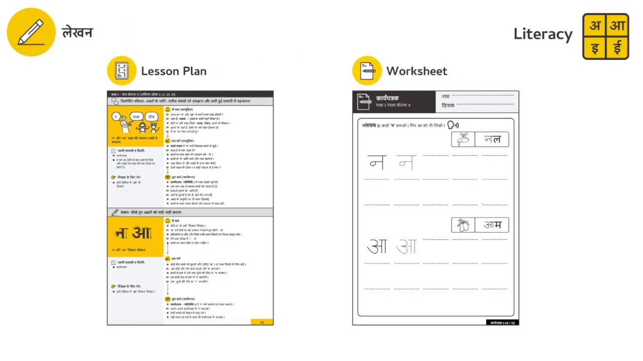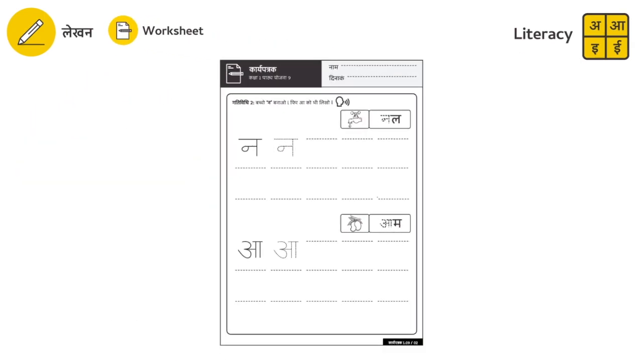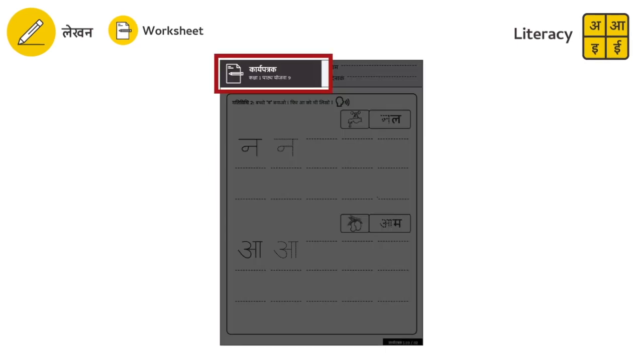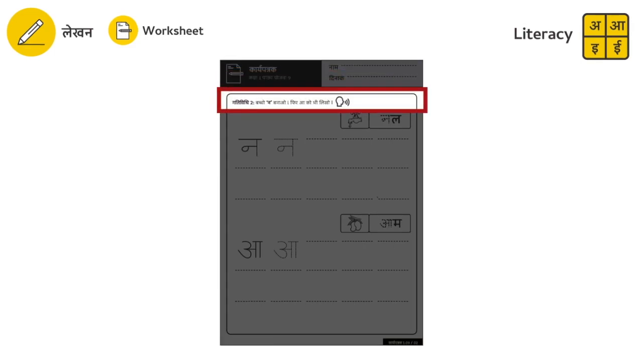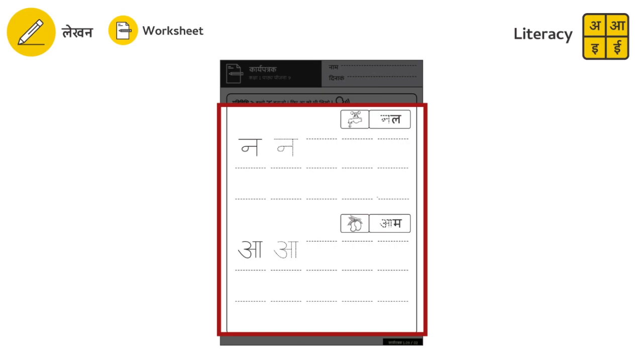In this lesson plan, here is the associated worksheet for this domain. Students will practice writing N and A using this worksheet. The information for each worksheet is provided here, allowing anyone using the workbook to easily identify which lesson plan corresponds to each worksheet. The instructions for the worksheet exercise are provided here. Here are the designated spaces for students to practice writing N and A.